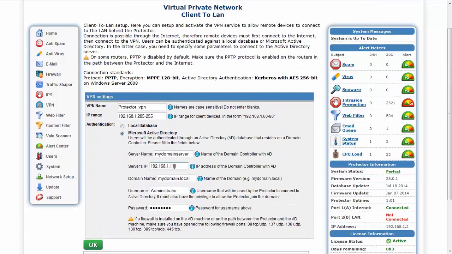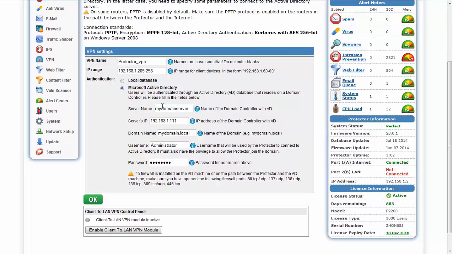This will open the second part of the page with some fields to fill, and in these fields you have to enter the information that allows the protector to connect to the Active Directory database to authenticate users when they connect. You have to enter the name of the domain controller with Active Directory, the IP address of the domain controller, the domain name, the username that the protector will use to connect to the database, and the password for this user. Remember that on Windows Domain Controller, the administrator user has the first capital letter.